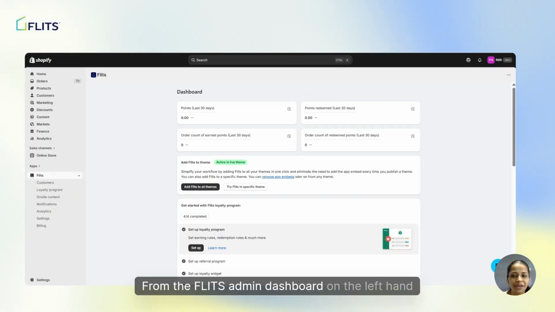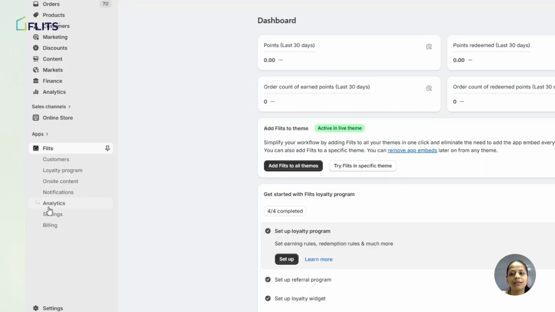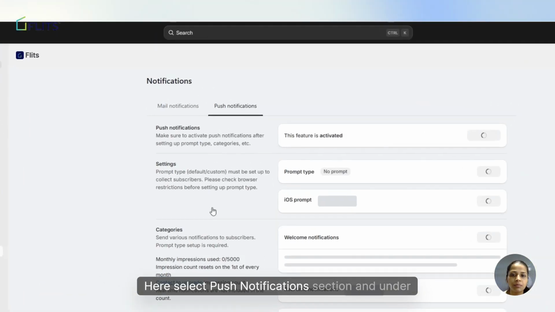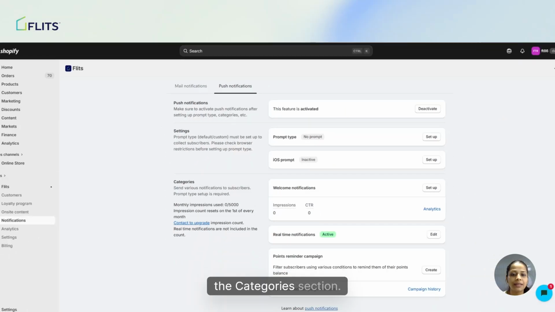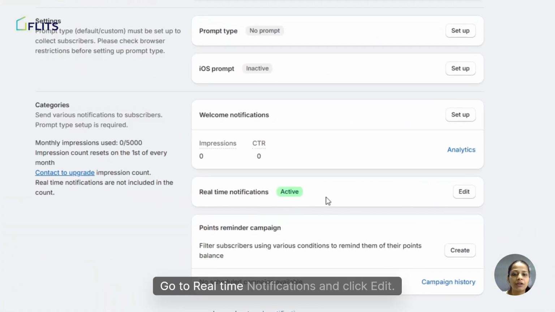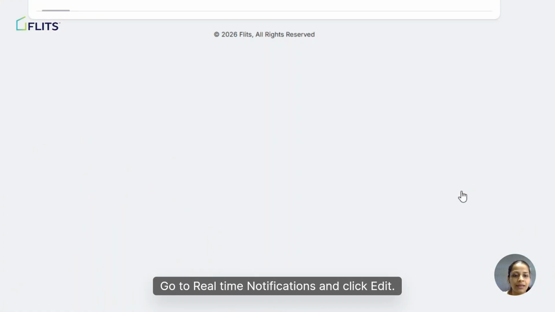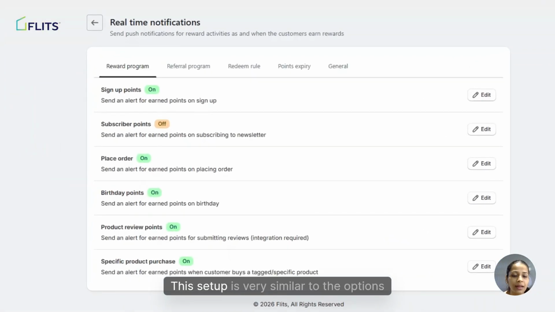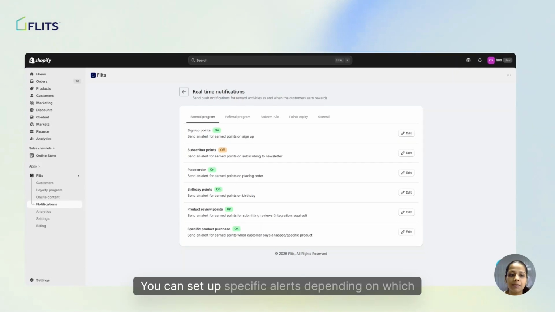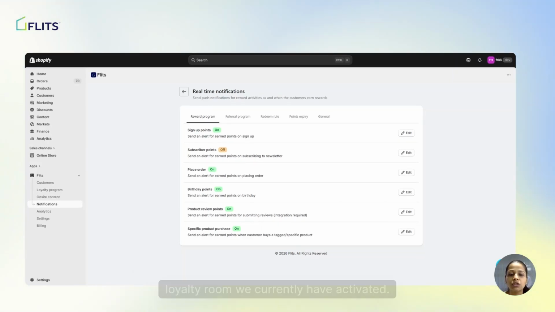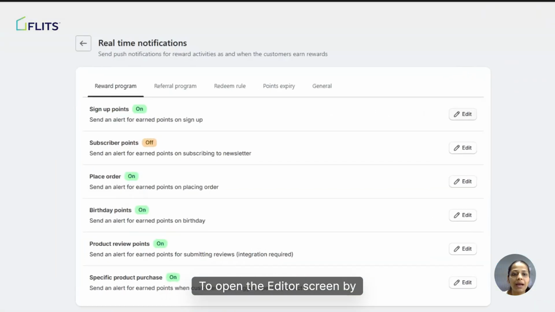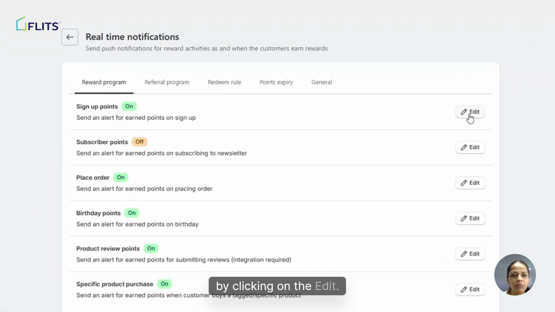From the Flitz admin dashboard, on the left hand side, navigate to notification. Now here, select the push notification section, and under the categories section, go to real time notifications and click edit. Now this screen shows different reward rules. This setup is very similar to the options available in main notification. You can set up specific alerts depending on which loyalty rule you currently have activated. Open the editor screen by clicking on the edit button.